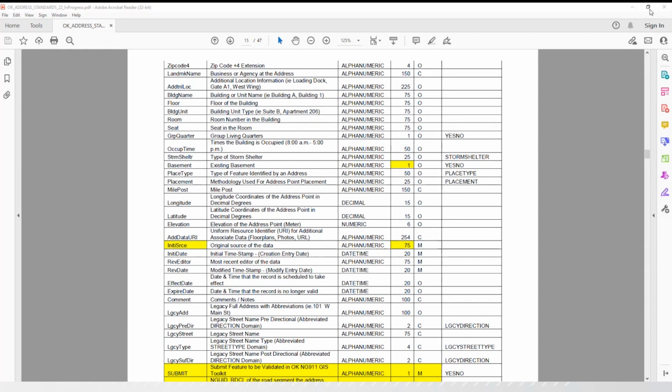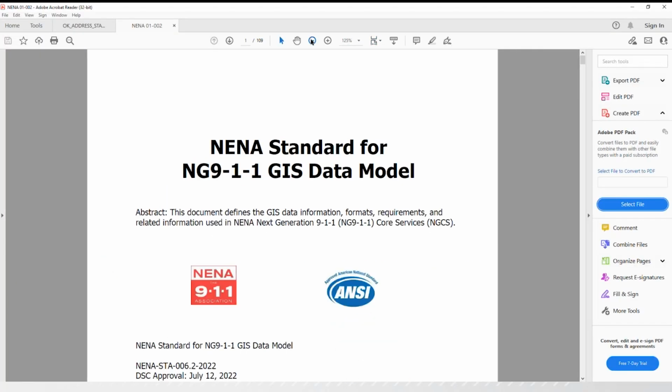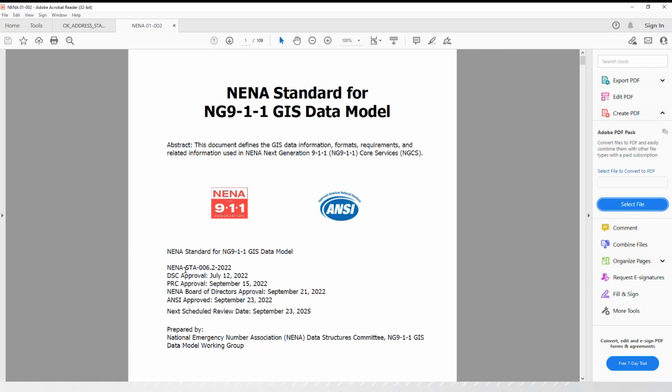Okay, the second document that I'm going to show you is the NENA standard. This is NENA STA. STA tells you that it's a standard, so these are rules and regs. And this is 006.2-2022. So this was approved in September of '22, and immediately after they released the standard, they're already working on the next version. This is going to look very similar to the one that we just looked at, which was the state standard, and that's because the state standard models the national standard. This is the national standard.